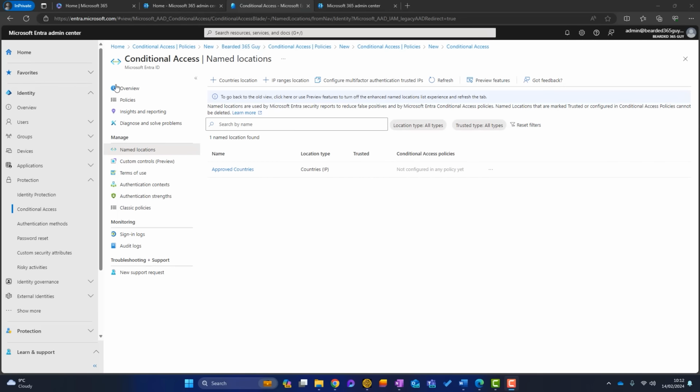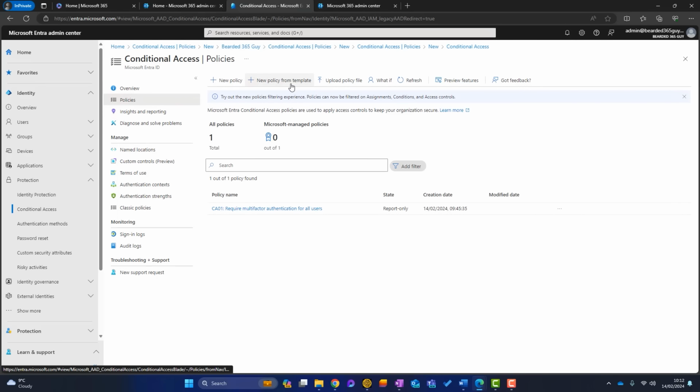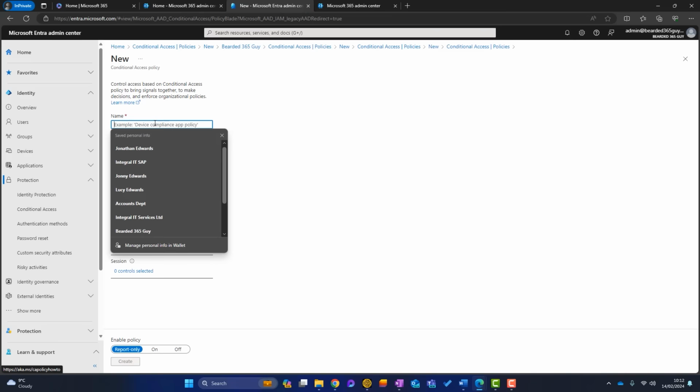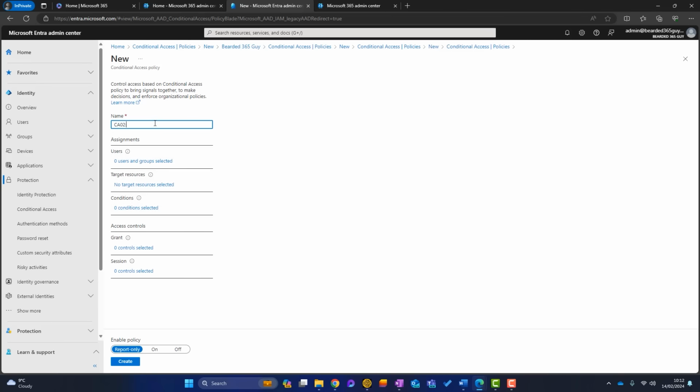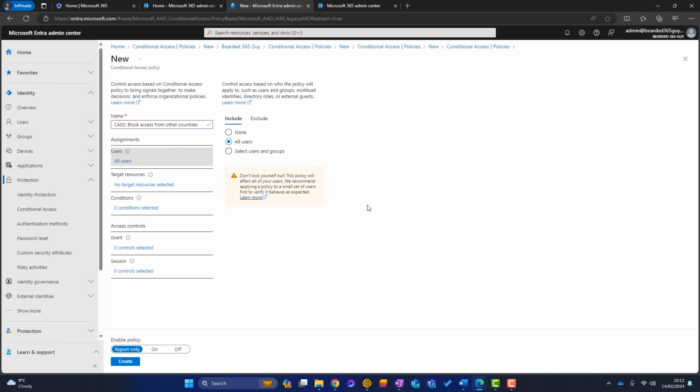Okay, next, let's go to policies. Now, instead of a template this time, we're just going to go new policy. We're going to do it the hard way. So go in here. We'll call this conditional access 02 and block access from other countries. Okay, we're now going to assign this to all users. Now, there's a warning here saying don't lock yourself out.